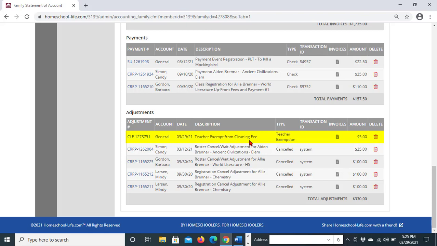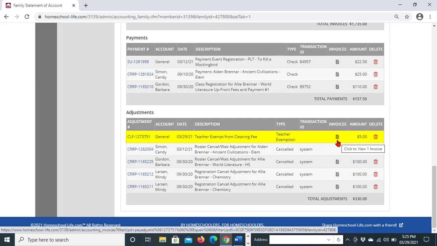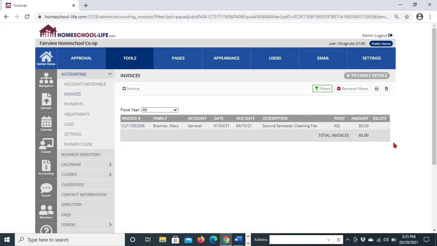There's our description, teacher exempt from cleaning fee. There's the type that we used. Now notice here too, there is an invoice icon in the invoices column here. This indicates to us which invoice or invoices we closed with this adjustment. By clicking on that invoice icon, the system will display the exact invoice that we closed.